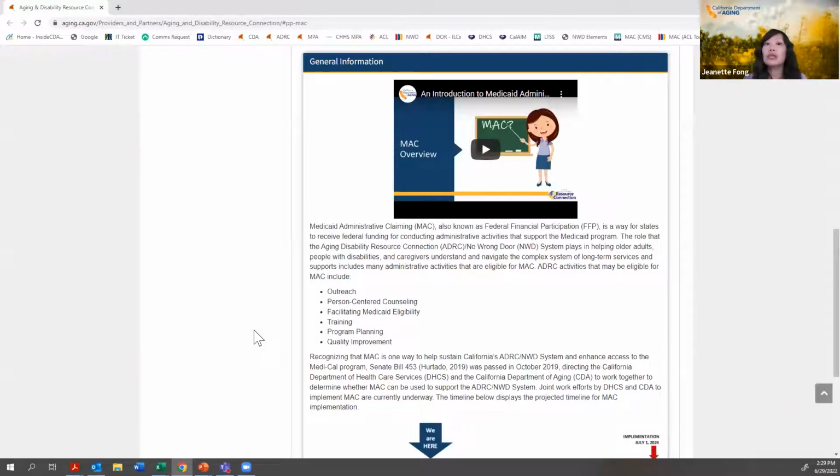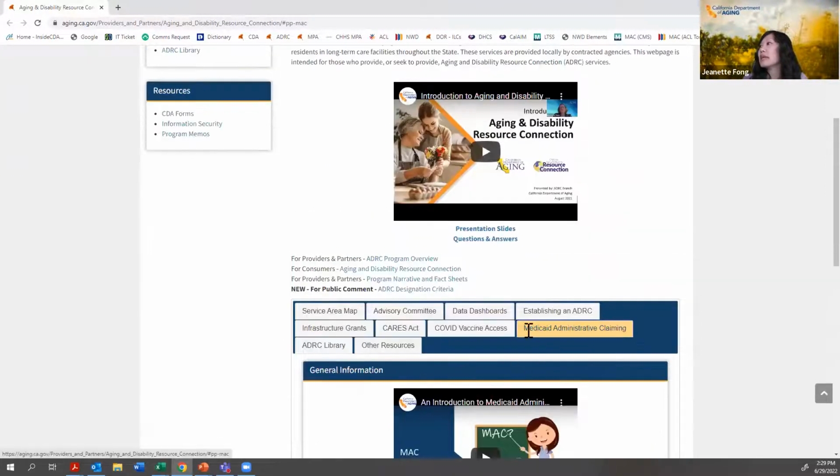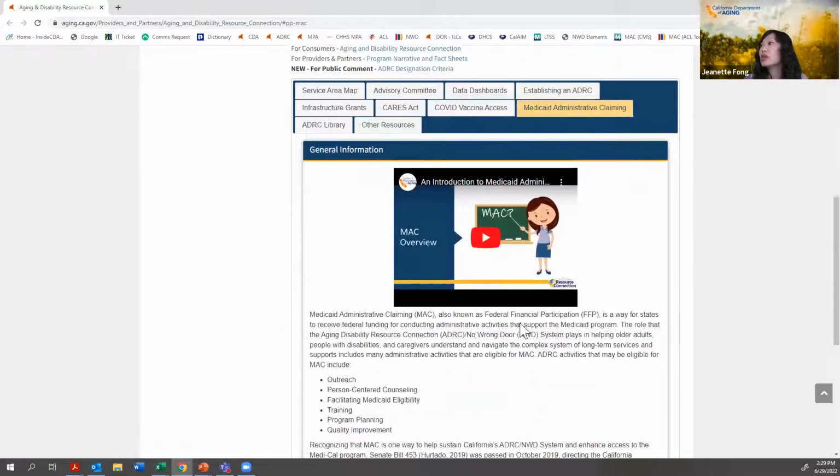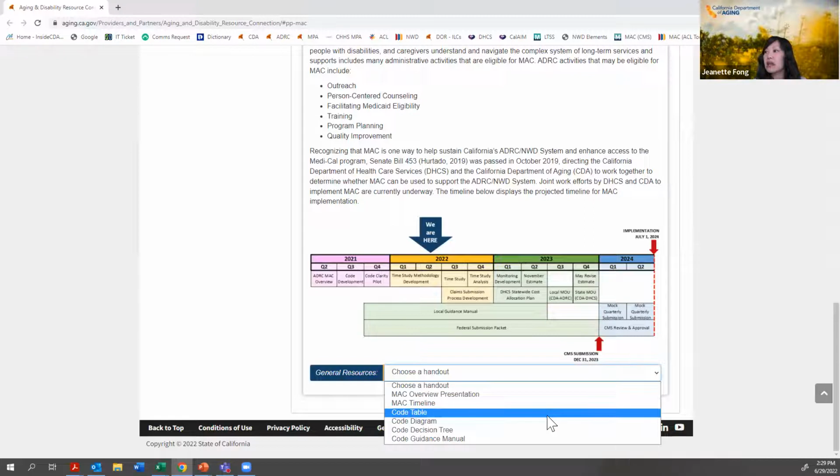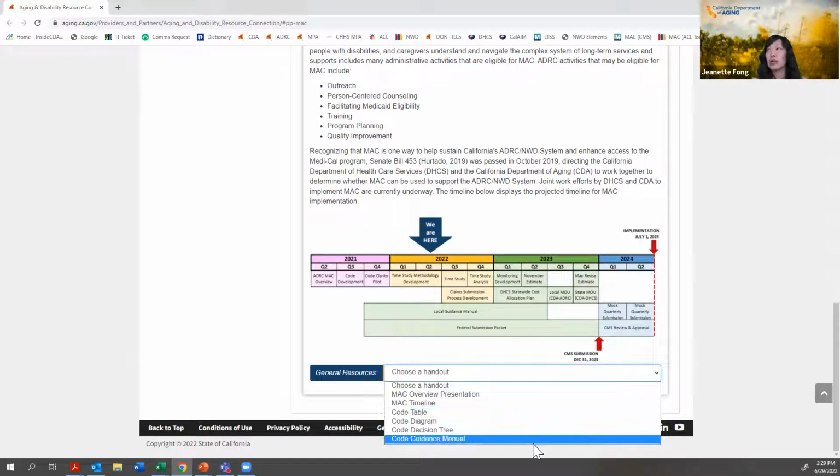So you'll want to go to our main ADRC webpage. There's a Medicaid Administrative Claiming tab you want to make sure you're clicked on. And if you scroll all the way down, there's a drop down for general resources. So that's where you can easily find the 4 tools that we've created to help you out with the codes.